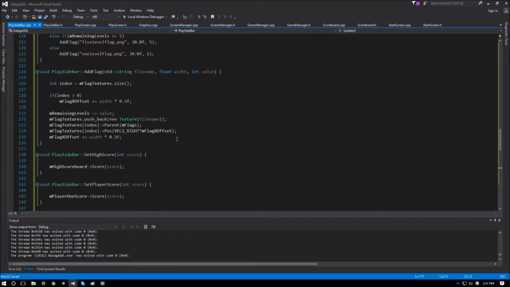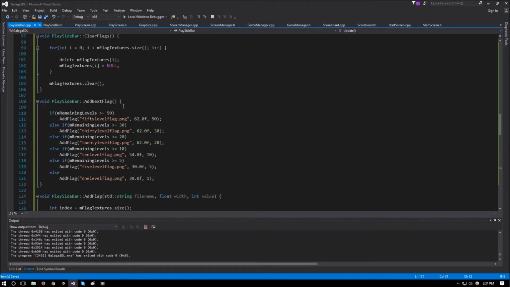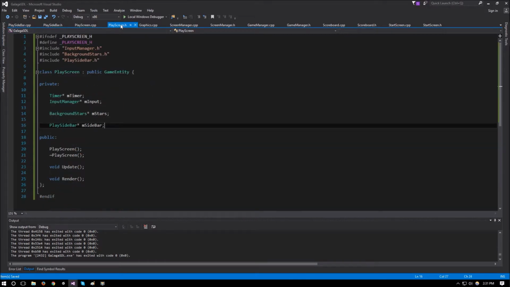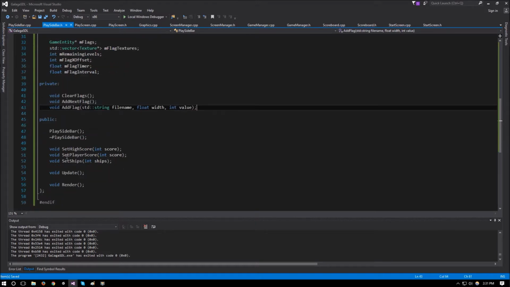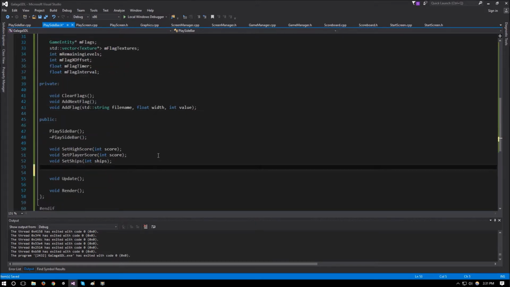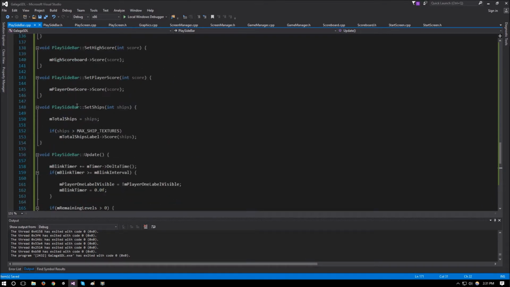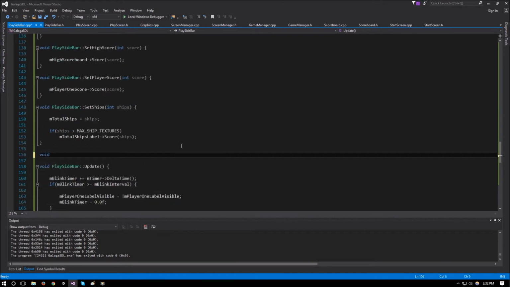So the only thing left now is a way for our play screen to set the level for our sidebar. For that, we will create another public function to set it, just like we did for the rest of the ships and the score. So over here, we will do void set level, and this will take in an int level. And then over here, we will go underneath set ships and say void play sidebar set level int level.